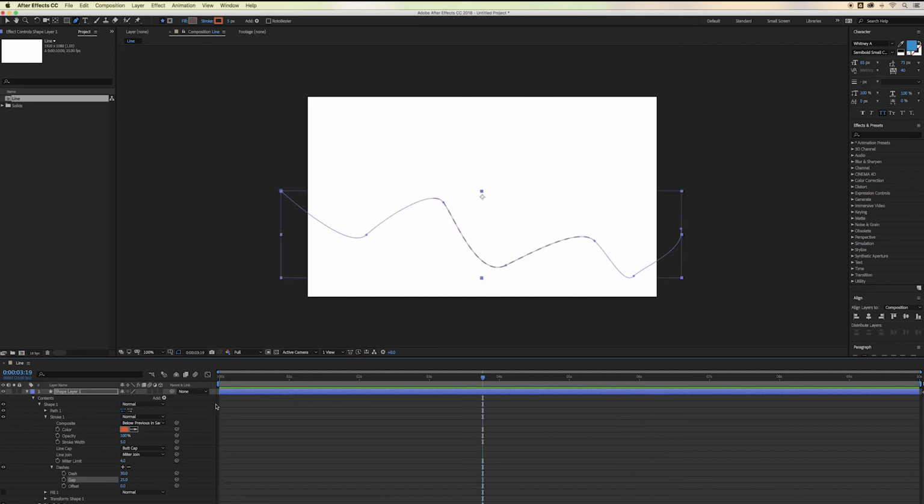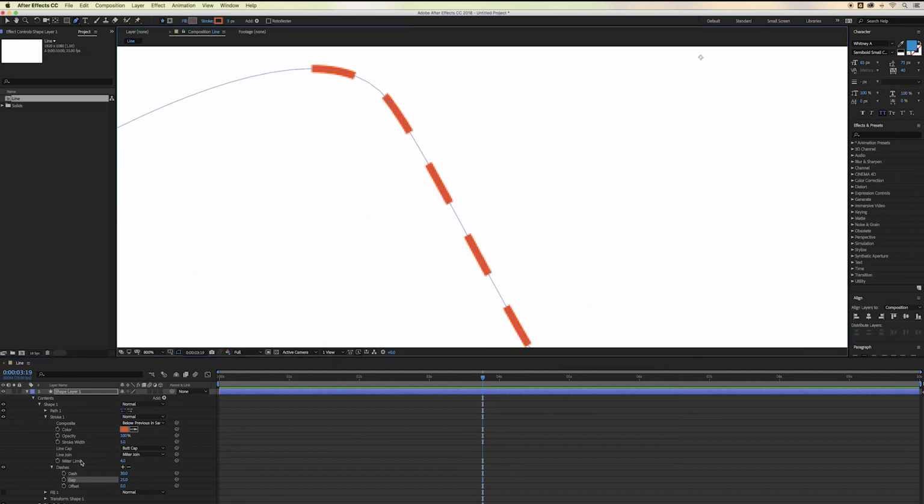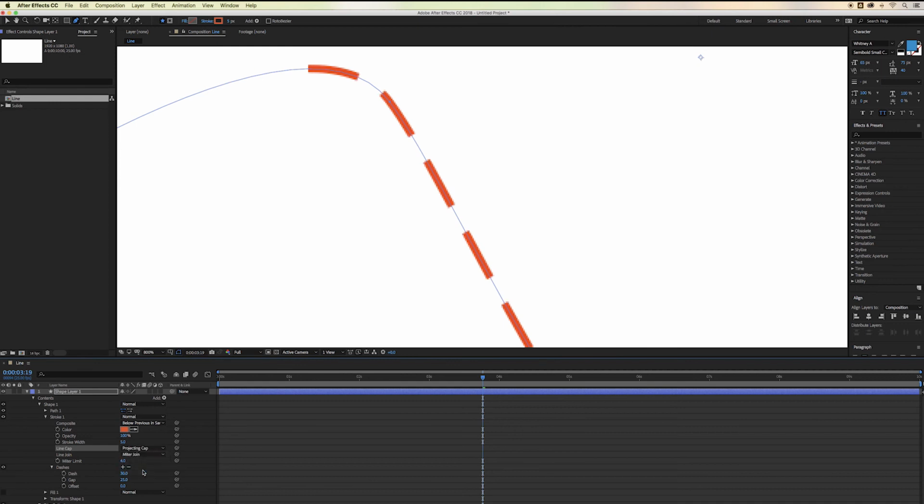Now what we can actually do as well is change the shape of these lines slightly. So if I zoom in so we can see it a bit clearer. And down here we've got line cap. So we've got butt cap, which is the default setting. Or we can also choose round cap, which is just going to make the dashes have a round end. And then we've got the projecting cap, which is just a slightly longer version of the butt cap. So that's worth playing around with.